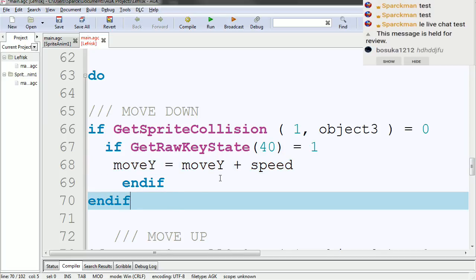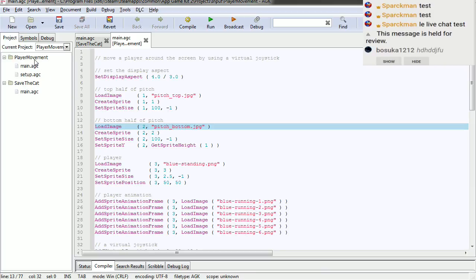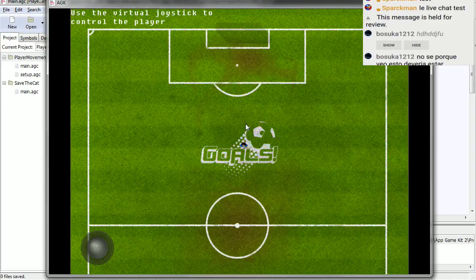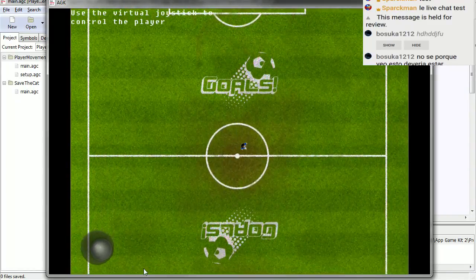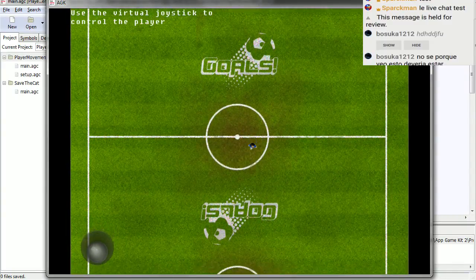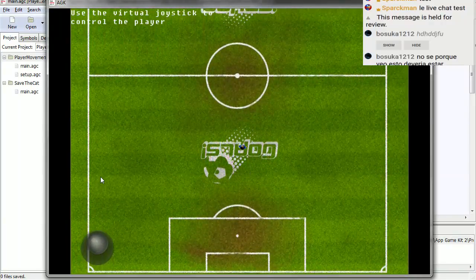So let's figure out how we are going to do the animations. To do that, I'm going to use this code here from this example. This is the example we looked at earlier, and you can see that the character is able to rotate and play an animation.